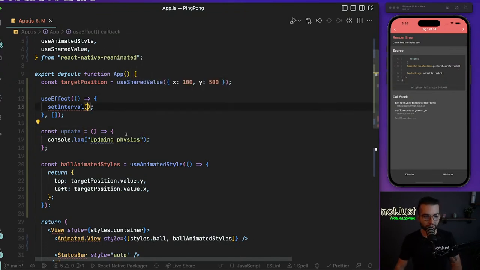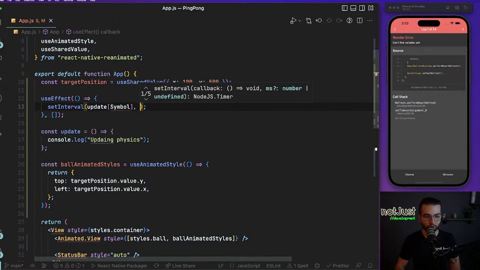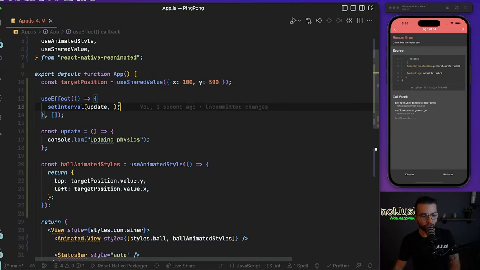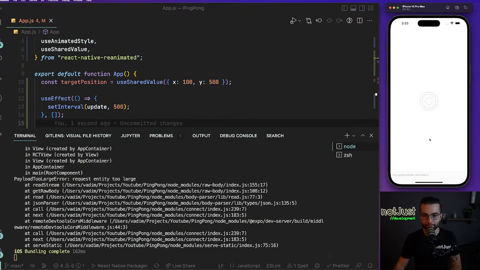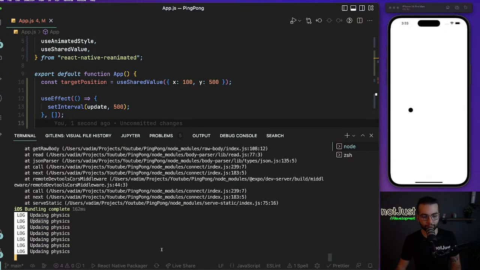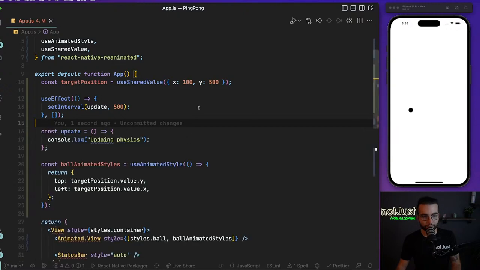So we're going to call this update function using the setInterval, and we need to specify how often we want to call this function. After how many milliseconds, how many milliseconds should be the interval between calling this function? So for example, if I do 500, that's half a second. And if I refresh, we should see updating physics being called every half a second. Okay, that's already good.